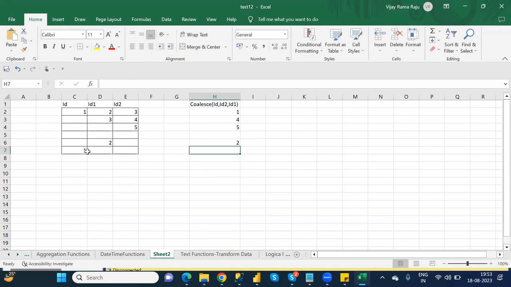Coming to the next one. What is the first column here? The ID column. If we find a not null value in the first column itself, there is no need to check the other columns. Then whatever value is there in the first column, that value is returned. Understand clearly or not? Any doubts in this? This is how coalesce returns values.